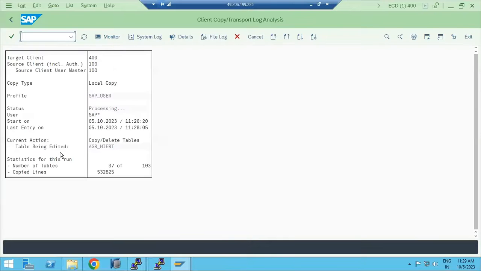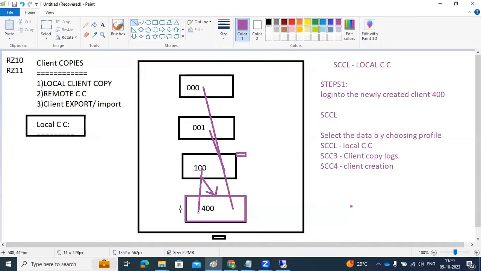But don't perform it in the 100 client. Don't override anything in the 100 client. Why? Because 100 is our main client, so the data is already there. Suppose you copy from the 400 client to the 100 client, meaning source is 400 and target is 100. In 400 there is no data, but in 100 we have the data, so all the data in the 100 client will be deleted. Then whatever is in 400 will be copied.